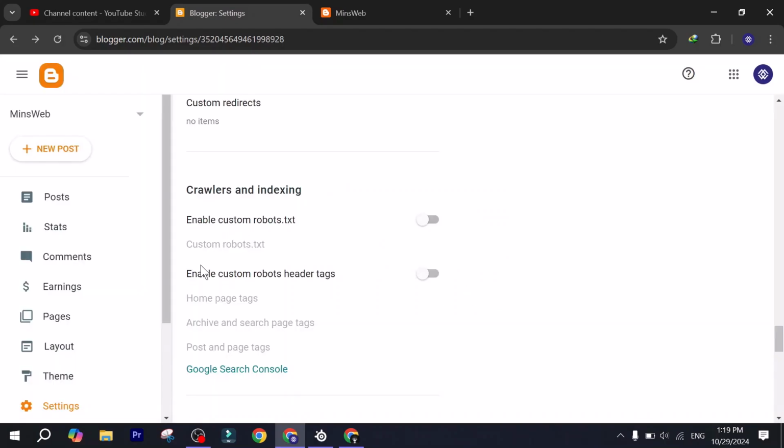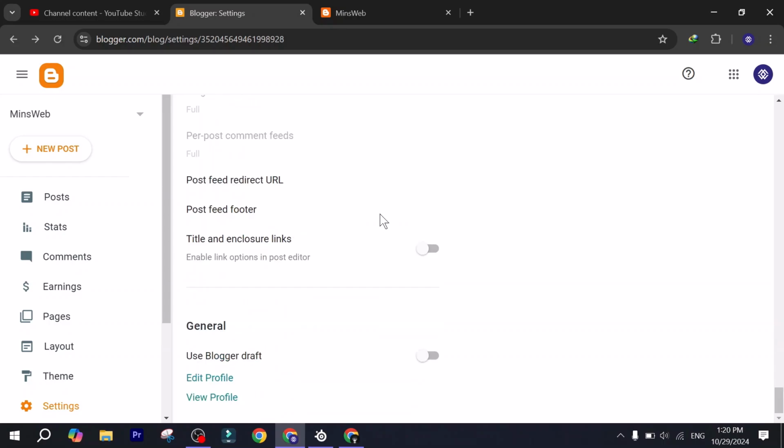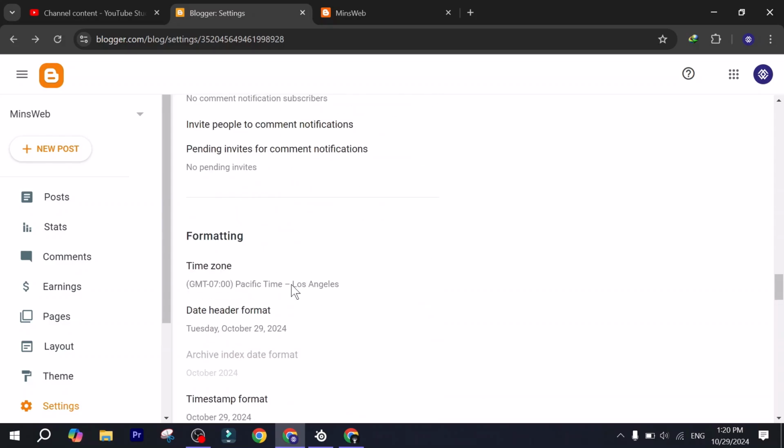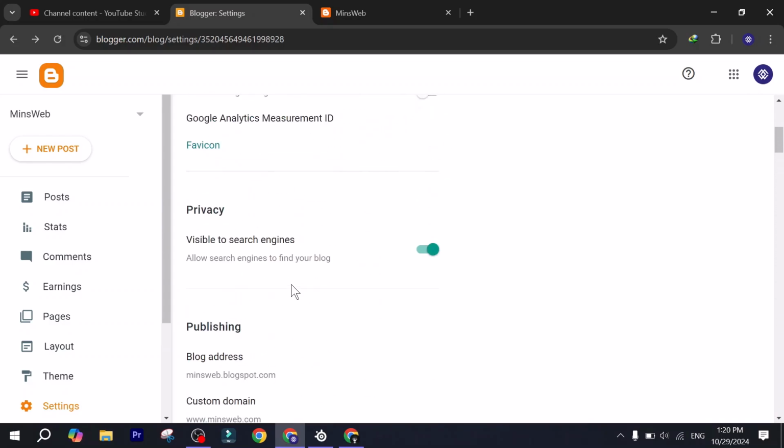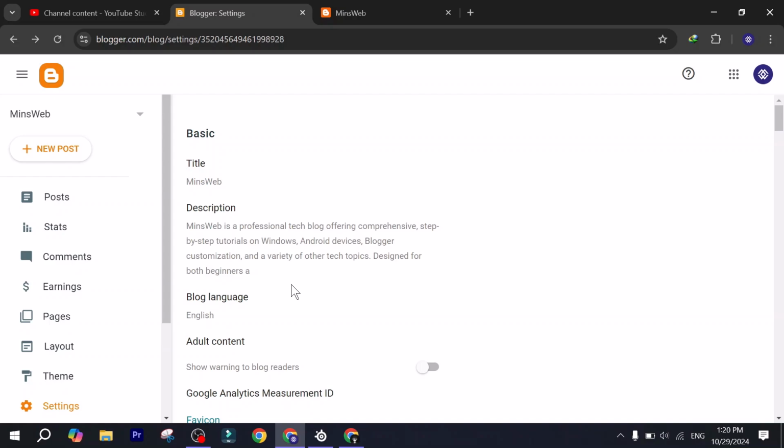And then scroll down. We need also to add a custom robots text. I'm gonna show you in a separate video how to do it. You're gonna find the link of it in the description. And I guess that's it. That's all you have to edit in settings. So you're gonna set up everything in your Blogger blog.